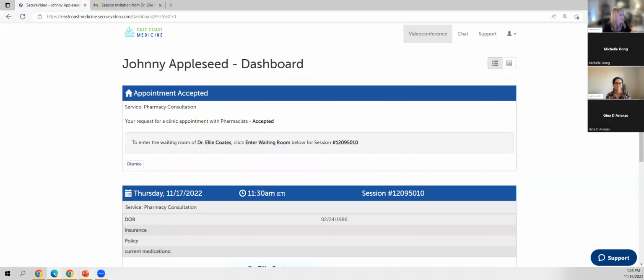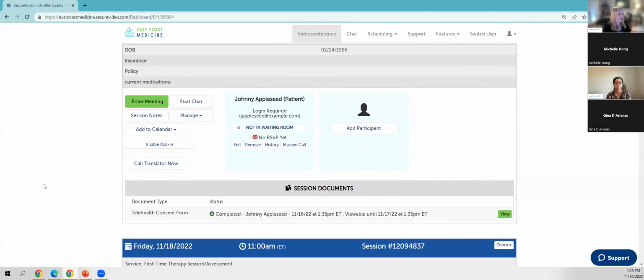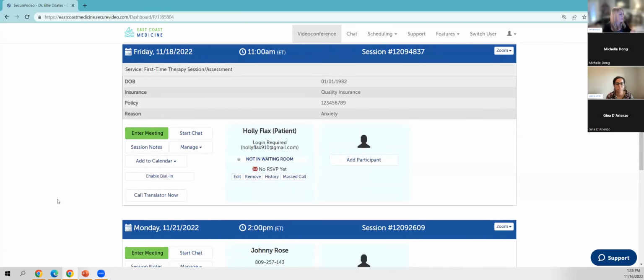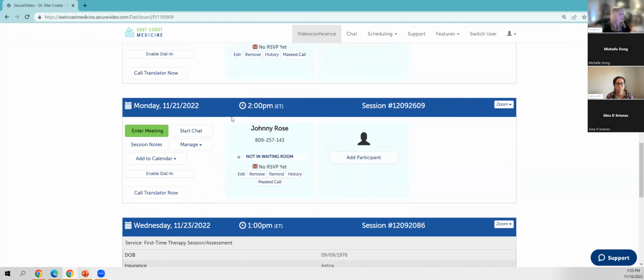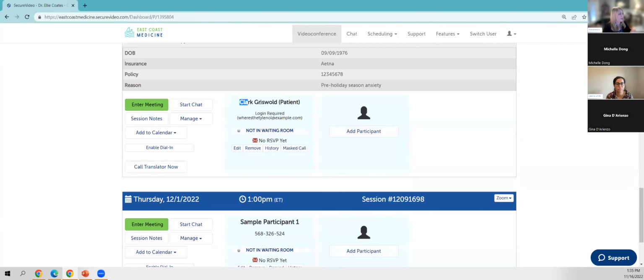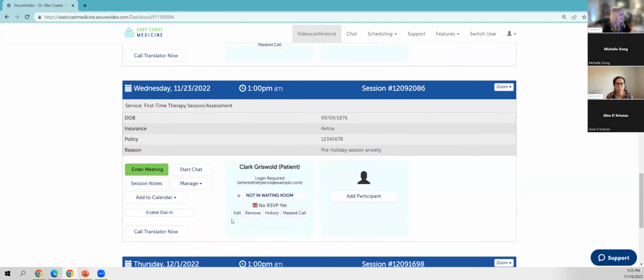Now, one exception to that may be a situation where, depending on what service they request, depending on the patient's situation, you may not want to automatically by default assign them paperwork. So let's just say that you had this other session request come in. I'll just show you another example. Here's Clark Griswold. He's having some pre-holiday season anxiety here.